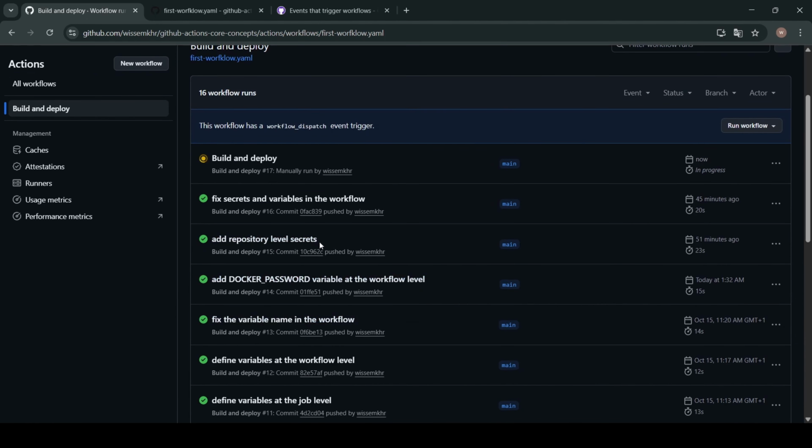For the previous workflows, we see that they are triggered using the push event. Here we find the name of the workflow, then the commit ID, and then the event used to trigger the workflow. But for the last workflow, we see that it was triggered manually by this user.